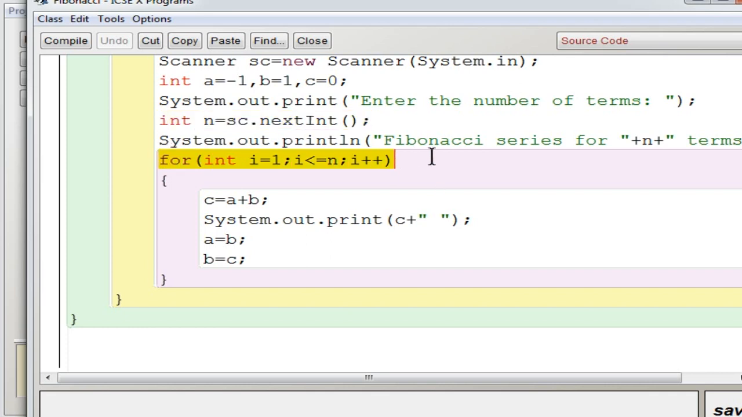Now this loop will execute from 1 to n. So if the n value is 10, this loop will execute 10 times. If the n value is 5, it will execute only 5 times. If the n value is 15, it executes 15 times. So it goes on like that. According to the requirement, you can change the n value.